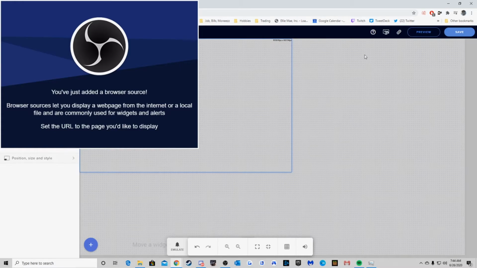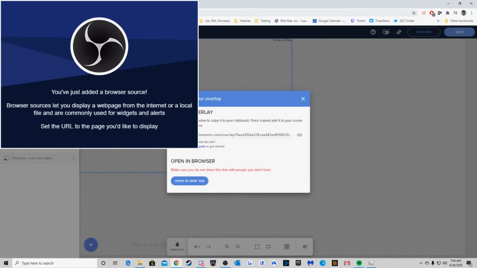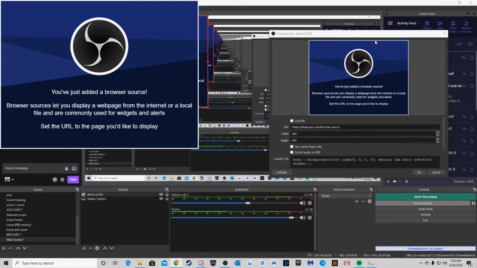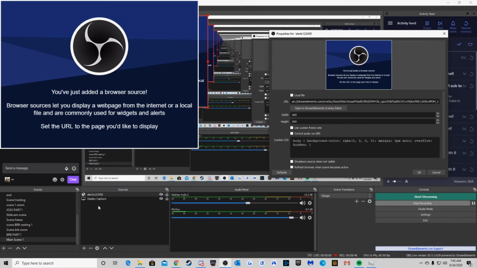So you'll go here, say your follow alert or whatever, or just in general your alerts. You want to transfer them over with your browser source. You'll hit preview, and you'll click this right here. You'll copy that whole link. Click this like right here. Click the copy. Boom. Minimize that. You go in here, paste, and see that's pasted in there.